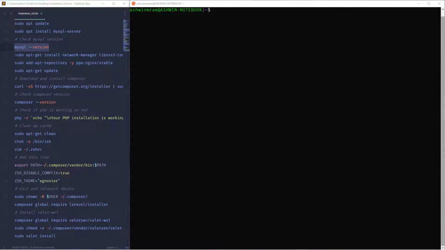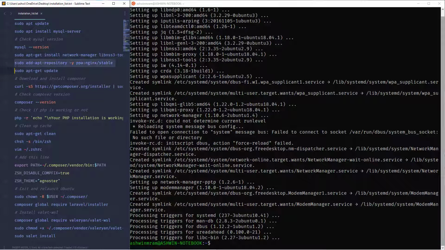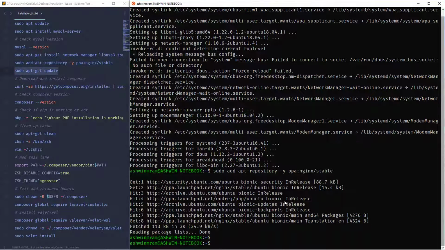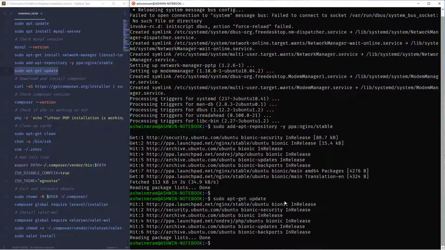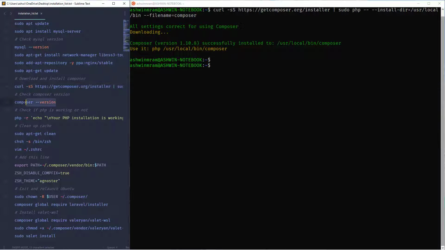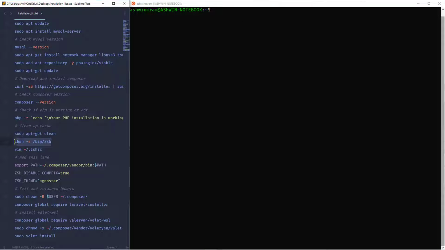So I've installed version 5.7, and we will now install some dependencies for the web server, which I will be using Laravel Valet or the WSL version of that. So some of these past installs are to support that Valet to work. So now we have installed Composer and checking that PHP is working. It's working fine. Let's clean up after ourselves, clear the cache, and make Oh My Z Shell the default.